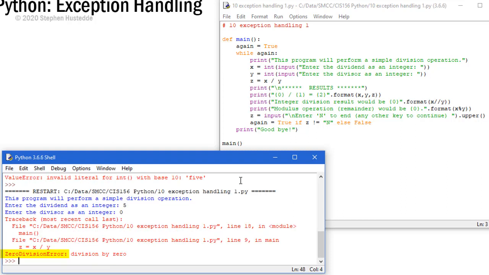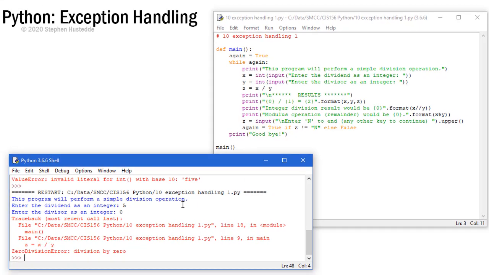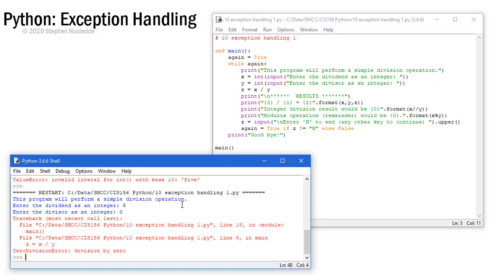And here I get a zero division error, and the message I get is division by zero. So in both these statements, value error and zero division error is my error type, and then it has a message: invalid literal for int with base 10, or division by zero. That's my error message or exception message. So in both cases, though, they crashed my program. I don't have a chance to continue on and maybe try putting in something other than 0 or not typing out the word 5. Let's look at how to fix that, and that process is called exception handling.